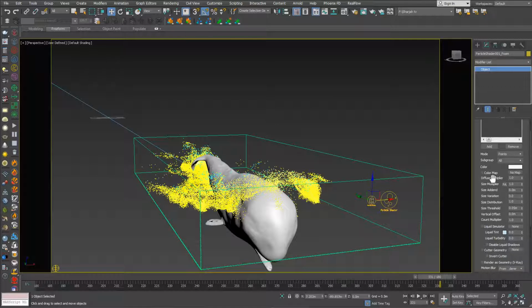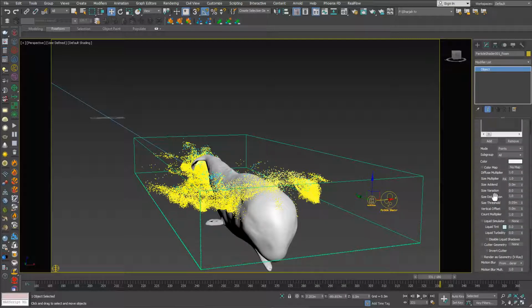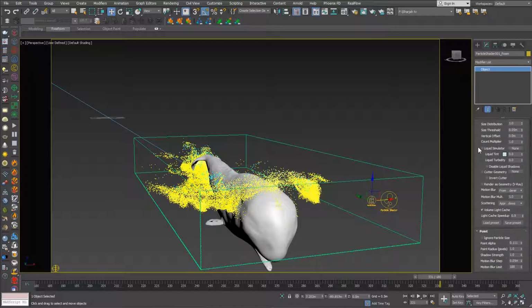And here the diffuse multiplier controls how the particles' color or brightness interacts with the light. So I can reduce this number if they are too shiny and increase it if not. Size, I can change their size, but the basic or main controller for this, because I'm rendering points, is here. So for the points, the main two parameters to change are the point alpha and the point radius.